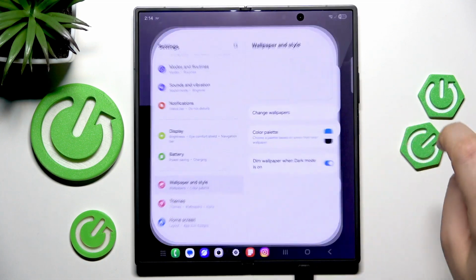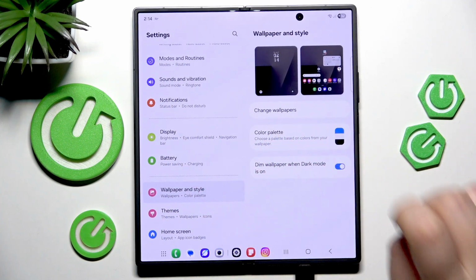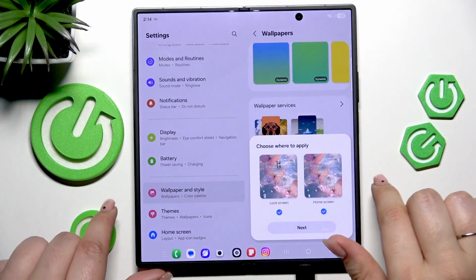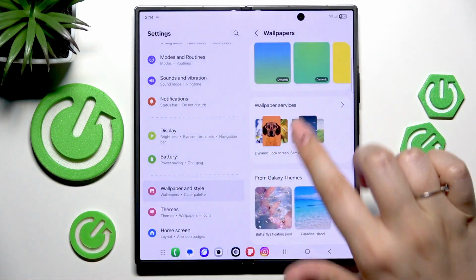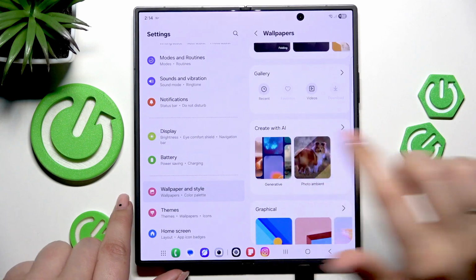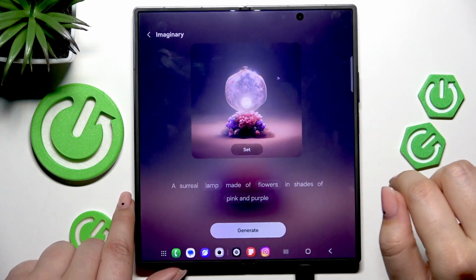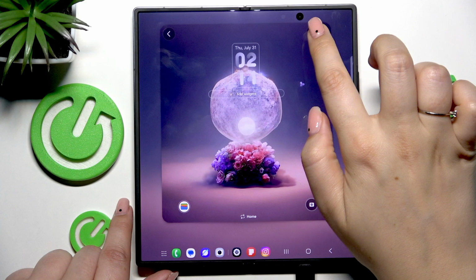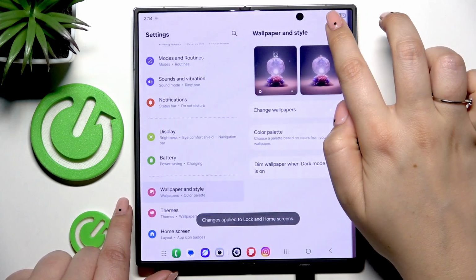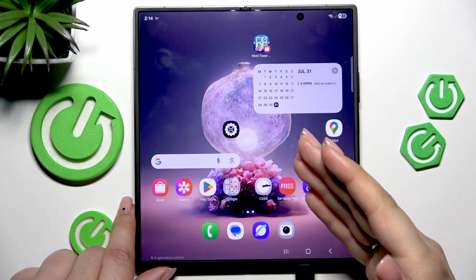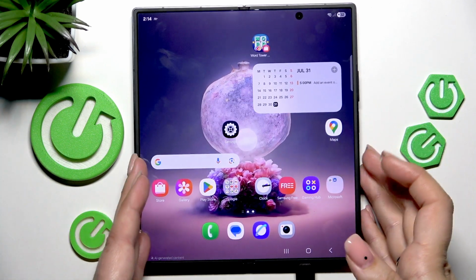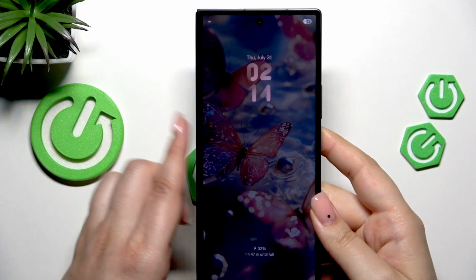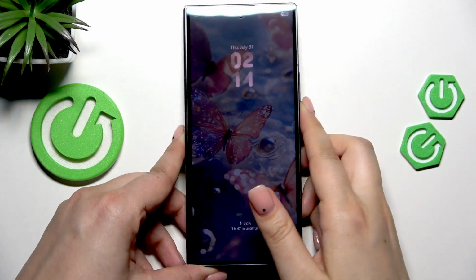repeat the whole process. So go to the settings, tap on the wallpapers and style, and tap on change wallpapers. Then we have to scroll down and find the wallpaper which we want to apply. Of course, you can use this one or a totally different one. Let me choose maybe something from generative options, for example this one, and then tap on set. Tap on next again and tap on done in the right upper corner. Now we can go back. And as you can see here, we've got the wallpaper which we've just applied from the generative AI, and after closing the phone, we can still see this butterfly which we've downloaded from the Galaxy themes.